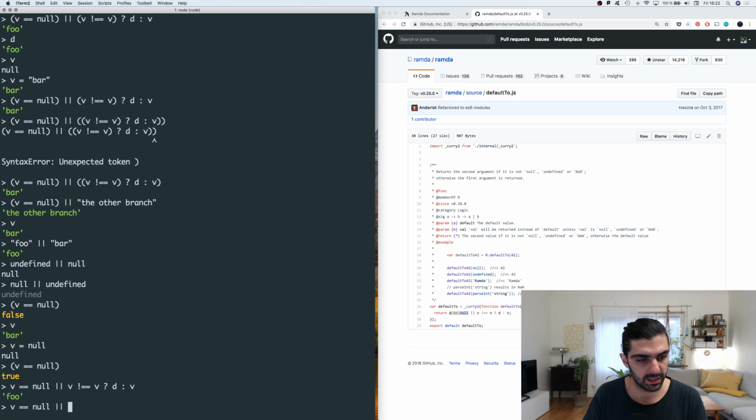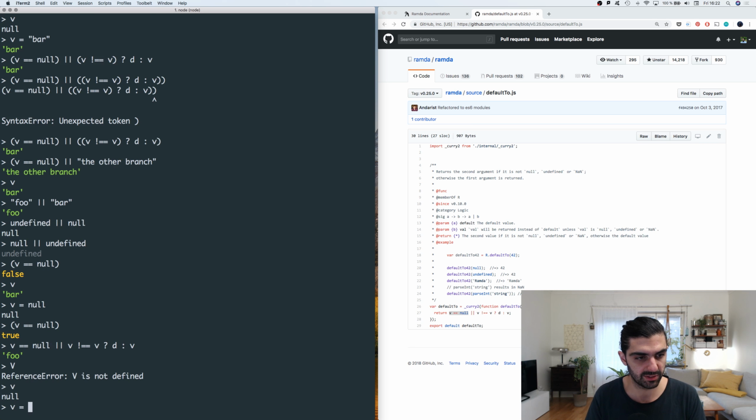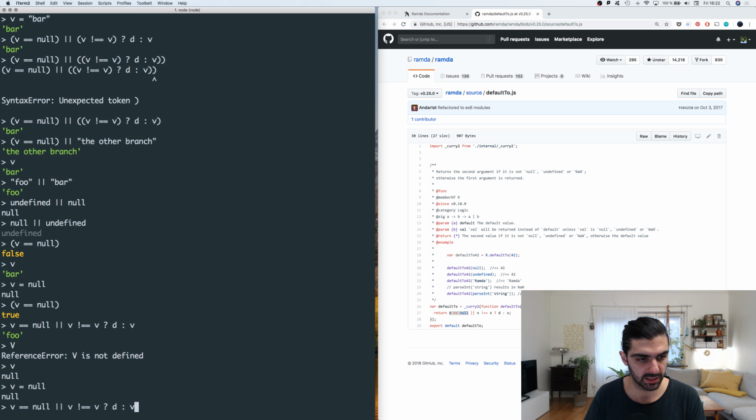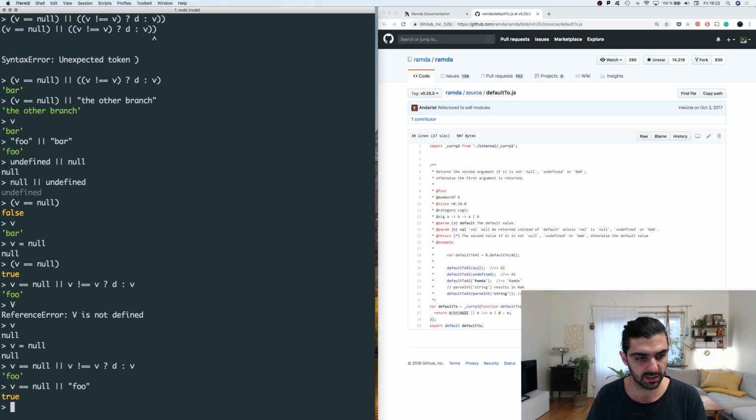V is equal to null, and we run this, and I'm confused about why we're not getting true back. If I put something here, then we get true back, right? So it's not truly short-circuited. I think surely this is the moment where we have to look at the OR operator of JavaScript.